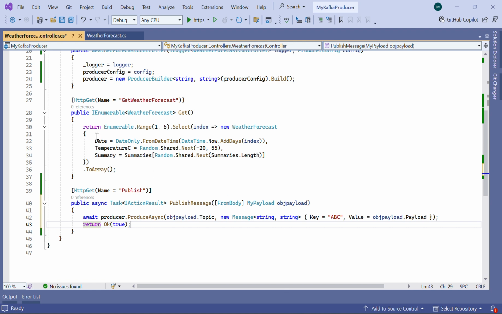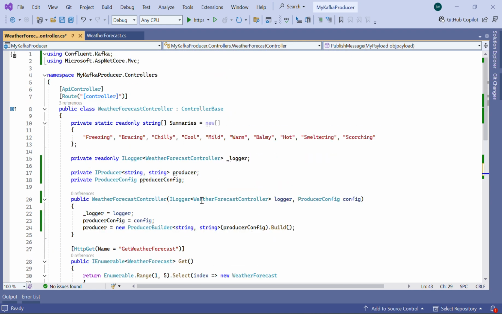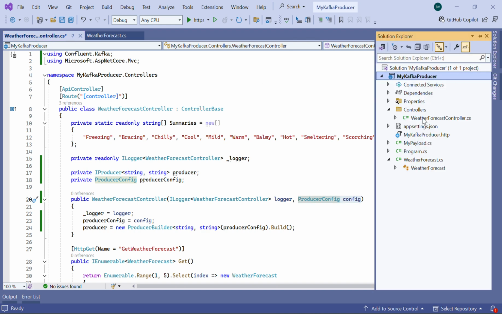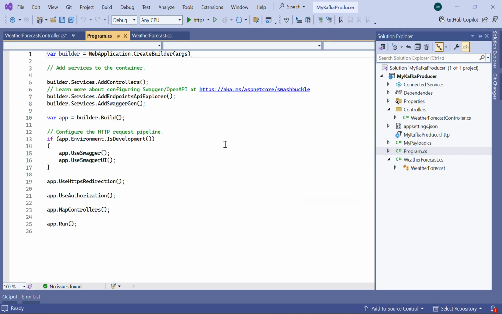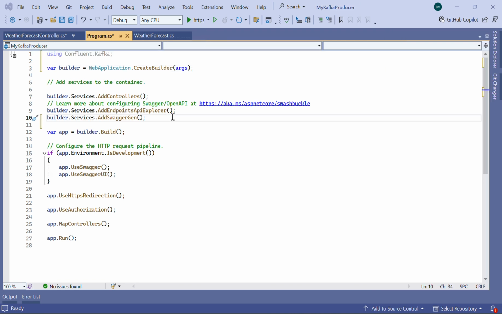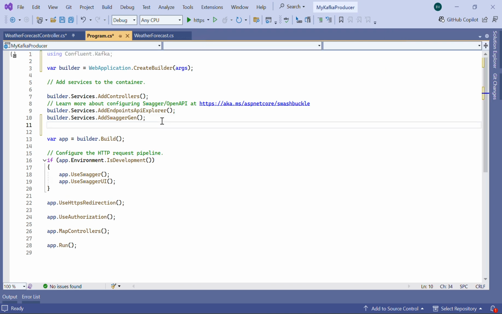Here, if you can see, we are reading data from configurations. This configuration we are assigning here. It means that this producer config has to be initialized in the program.cs. There we have to add all the configurations. We are going to write it before the build method.